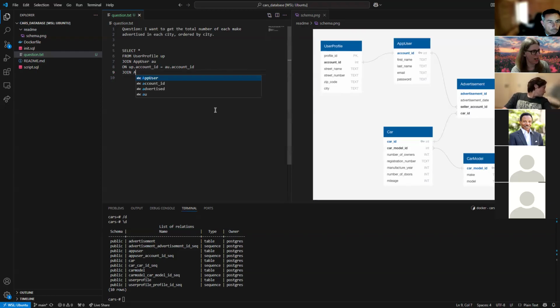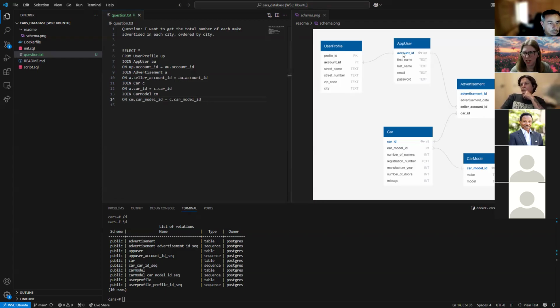So then next we join advertisement. And here's where I'm just going to copy from the README because it's going to get really monotonous doing this. But we step through, we join advertisement, we gave it an alias. Advertisement has app user account ID related to the seller account ID. So here they've got it a little backwards. They said on advertisement seller account ID, it's going to equal the app user account ID.